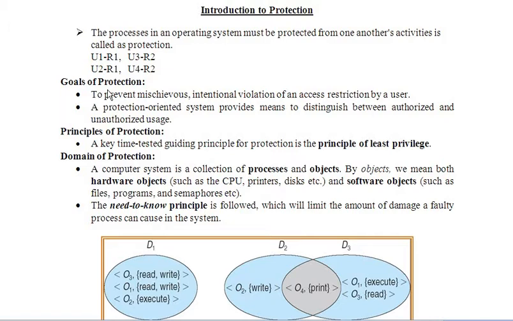So what are the goals of protection? The first goal is to prevent mischievous, intentional violation of an access restriction by a user. As I said, U1 should not try to use the resource R2 which is provided to U4 and U3. If it wants to do it, then that is called an unauthorized access, which should not be allowed. Only an authorized user of a resource can be provided access. That's what are called the goals of protection.